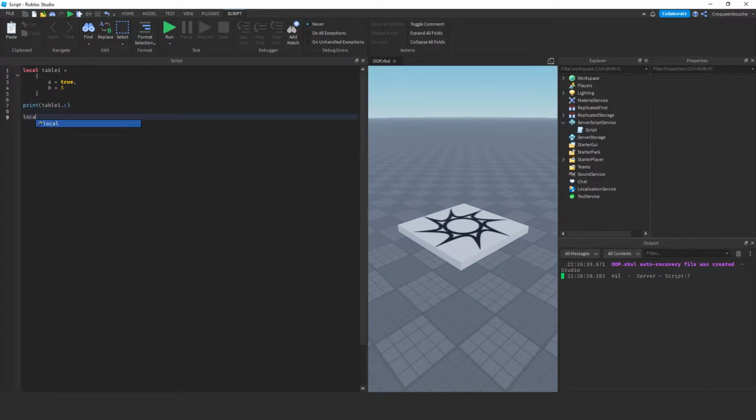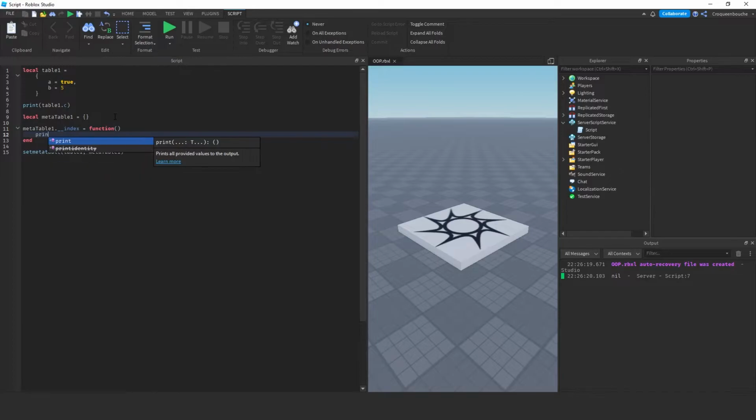Here, I'll create a table named metatable1, like we have talked about. Now, I'll go setmetatable, table1, metatable1. By doing this, we have set metatable1 as the metatable for table1. Also, as we have discussed, I'll type metatable1.__index is equal to, first let's try using a function. So function print no such entry.